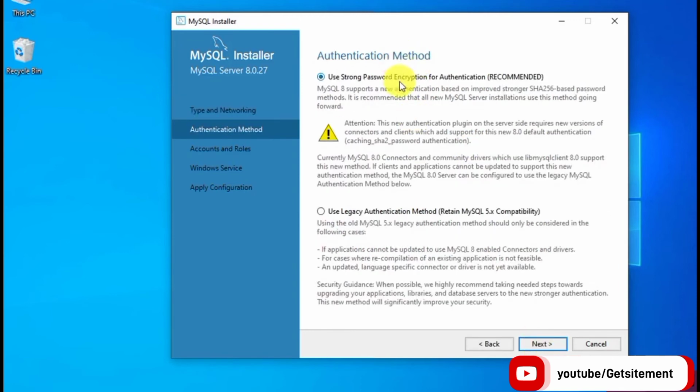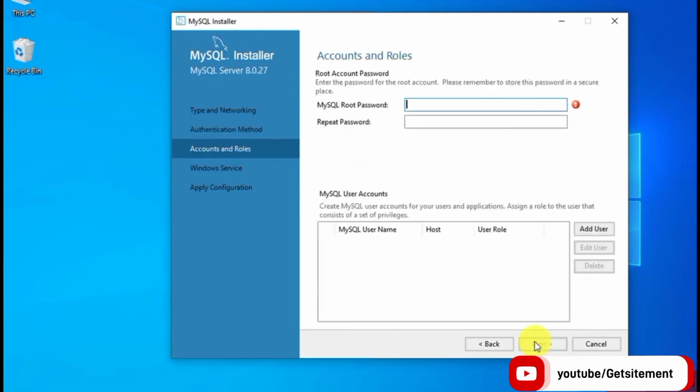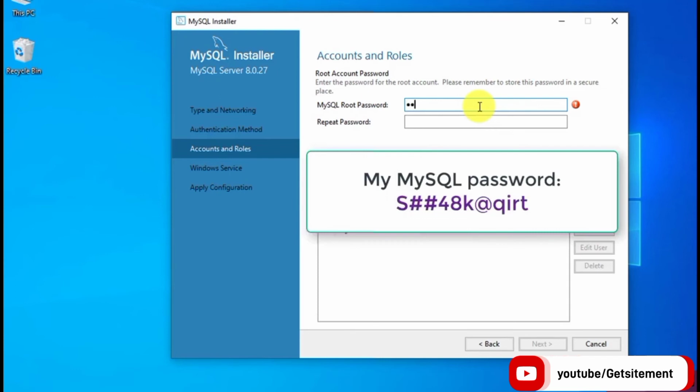Here in authentication method, keep the default, use strong password and click on next. So here, add the root password. You can add any password. Let's say I'm adding the following password. So I added a password.